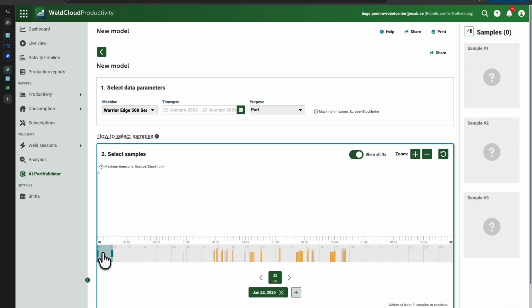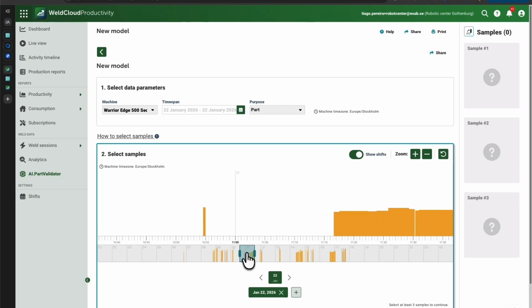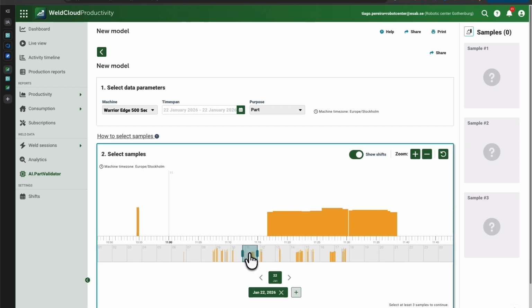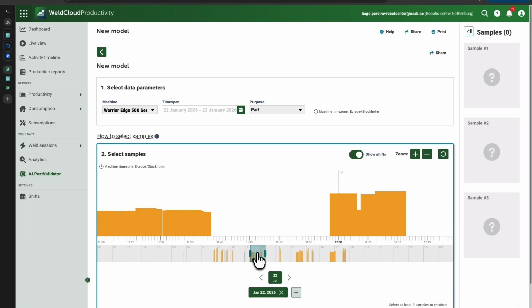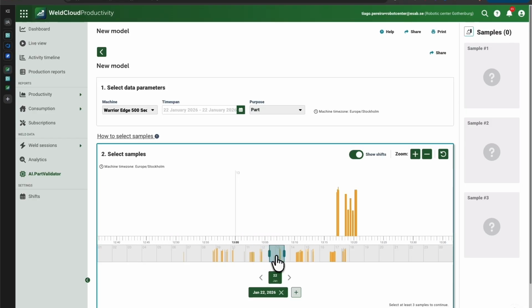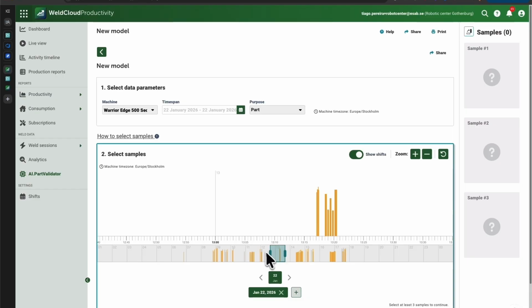Now we're selecting our training samples. This timeline shows every weld session recorded on the machine that day. The idea here is simple. You need to know when your welder performed the part correctly. Ideally, you do this with your welder next to you. They perform the part, it gets inspected, and you record exactly those sessions as your reference.